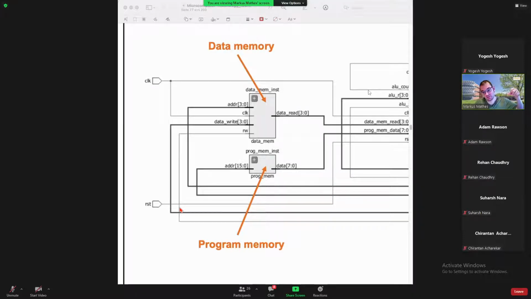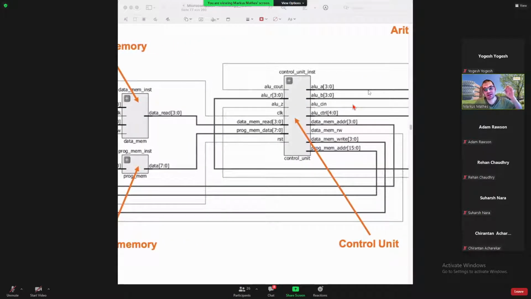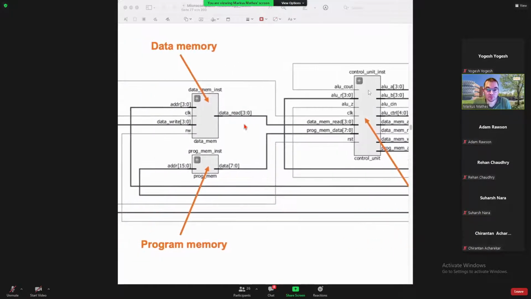Resetting your PC means that the control unit in the middle starts again at a dedicated position, oftentimes memory location 0. It reads the first instruction from the program memory and then tries to execute this instruction. The instructions are represented with 8 bits, and these 8 bits are fed via data to our control unit.